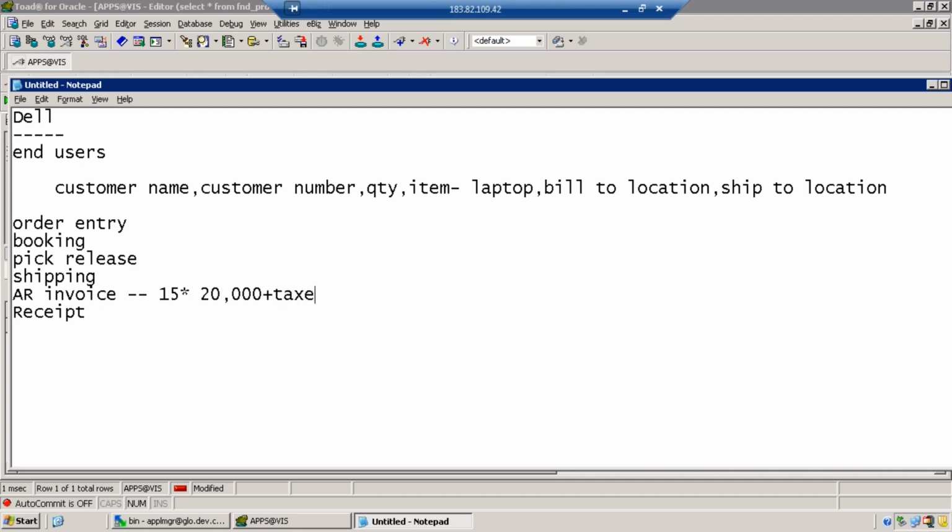Invoice is a bill only, that comes under account receivables. And after that, we will make a payment to the Dell people. That's a receipt for them. So if you are buying 15 laptops here, 15 into, and each laptop is 20,000, plus taxes, they will send a bill and receipt. You are making the payment all at a time, or it may be installment wise.